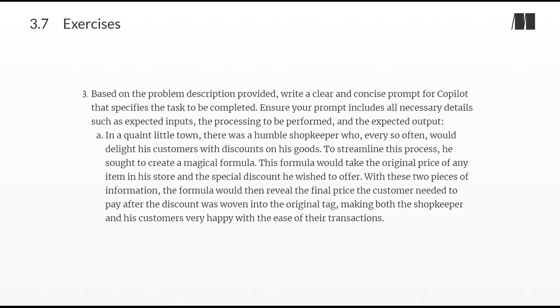To streamline this process, he sought to create a magical formula. This formula would take the original price of any item in his store and the special discount he wished to offer. With these two pieces of information, the formula would then reveal the final price the customer needed to pay after the discount was woven into the original tag, making both the shopkeeper and his customers very happy with the ease of their transactions.